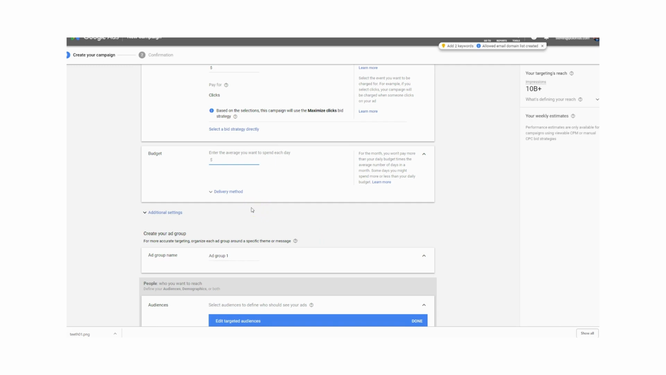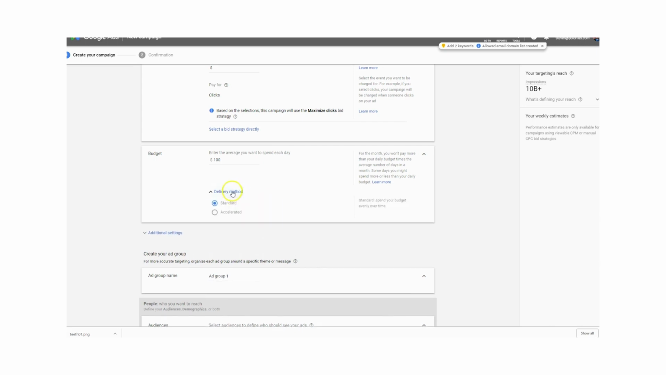So let's go ahead and say that we're willing to spend up to $100 per day, or roughly $3,000 per month. Delivery method, if you wanted to, if you were on a tight timeline, you could set accelerated, and it'll spend your money faster and get your ads in front of more people and get more clicks in a shorter period of time.